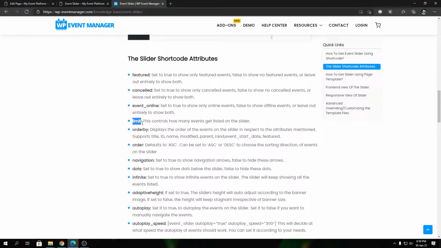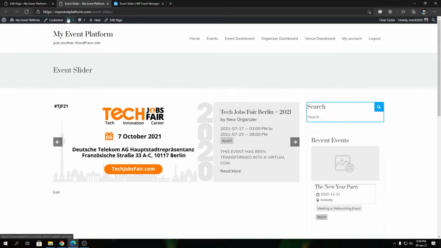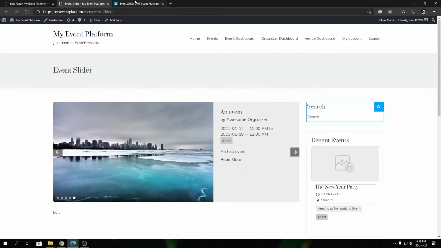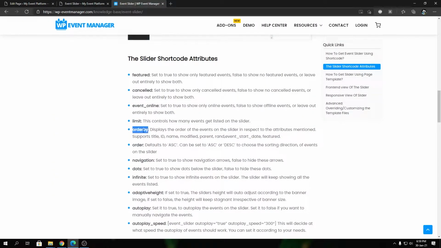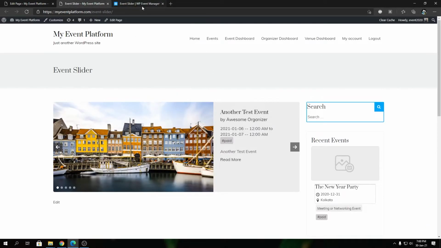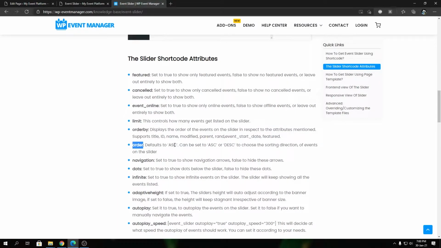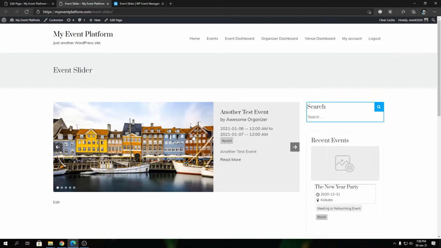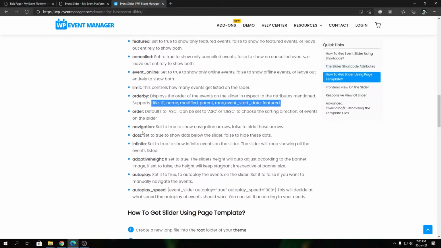Then we have the limit attribute. This limits how many events you want to show inside this slider. By default it's 5, so you can control the number of events being listed, and it expects a numeric value that you can type in. Okay, so order by and order, let me explain them in one go. These are sorting mechanisms for this slider. Order expects either ascending or descending, and order by expects title, ID, name, modified, parent, random, event start date, and featured. This will sort how the events are listed in the slider itself.